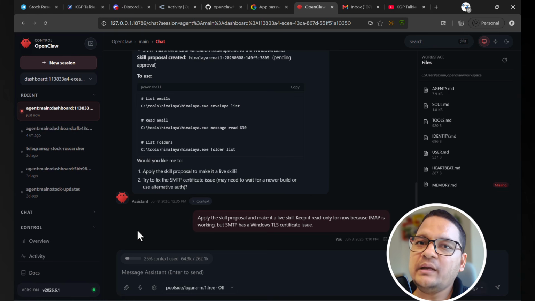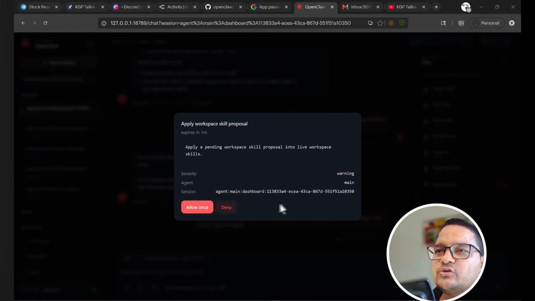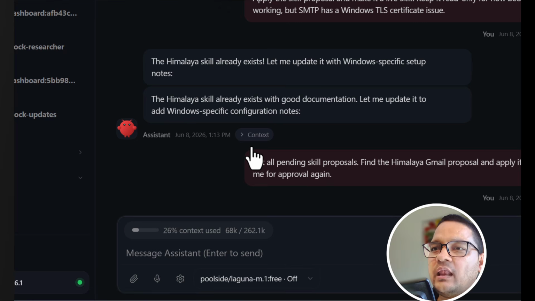Let me know in the comment if it is working or if it is not working on your machine. It is going to ask about the approval, skill approval basically. So you need to approve it. I'm going to just allow it once.